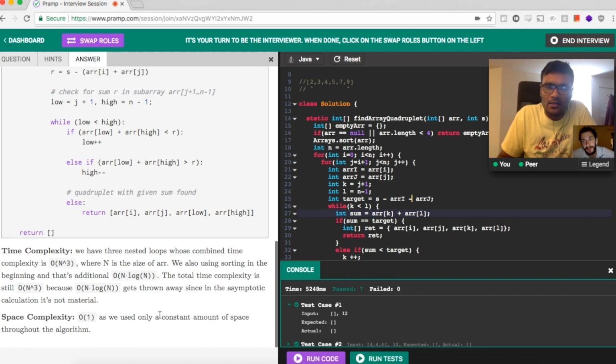Other than integers, we are not using any extra space. I think this is the most optimal solution that is possible. As far as I was actually thinking of something, if I can do some sort of binary search, but I couldn't think of anything that will work.